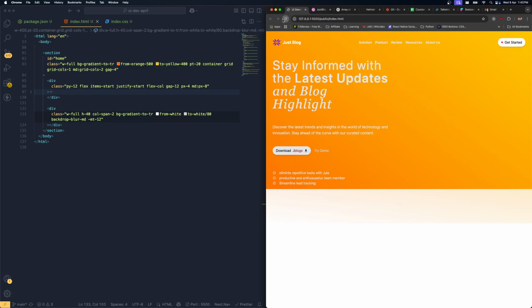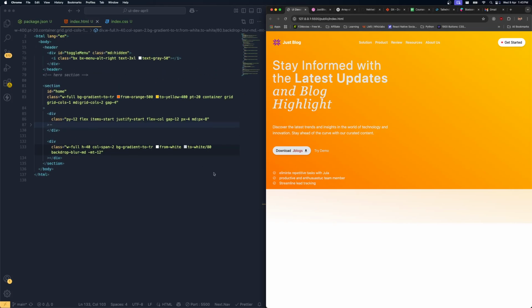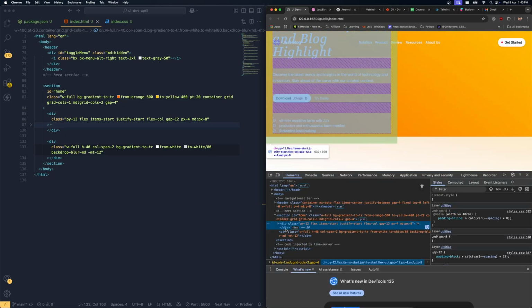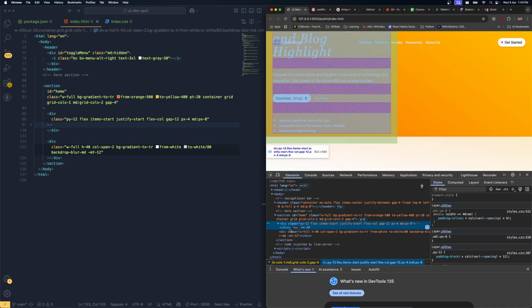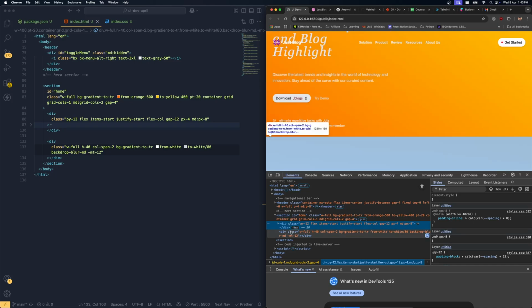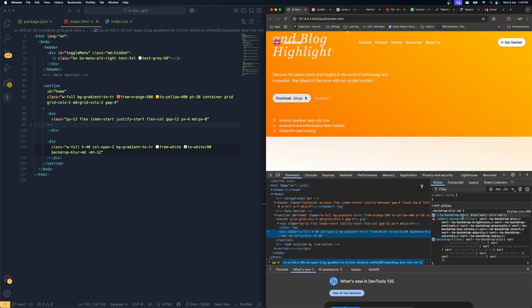Blur effect, it's not working. It should happen. It's quite confusing why it is happening like that. This is the division and this is that layer. Backdrop is not working.